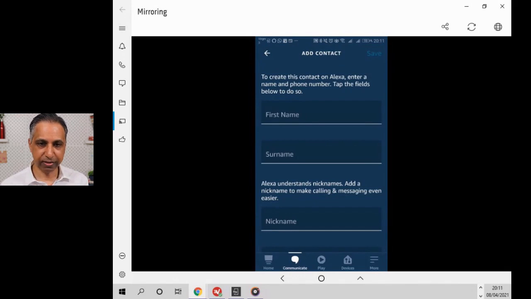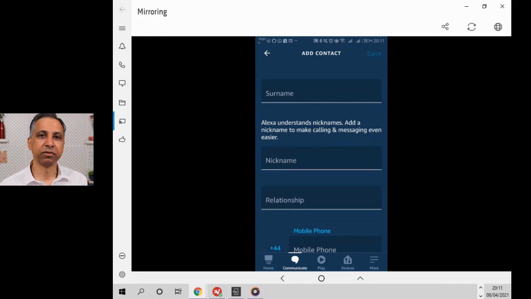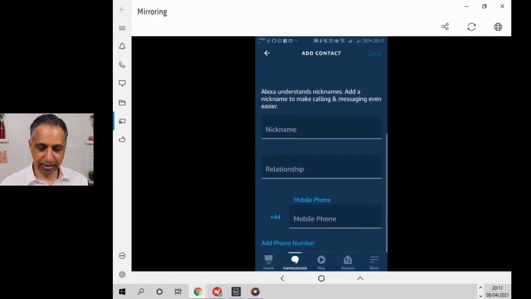So once you've tapped on add contact, you need to put in the first name, and surname if you want. It's not compulsory, but I would encourage you to put in a nickname. This is the name that your folks would probably call their sons or daughters. They might shorten their name, because then you can say, Alexa, call, and then that person's name, and instead of Daniel, it might be shortened to Dan. That way she'll know that it's either Daniel or Dan, and Alexa will find the right person to call.